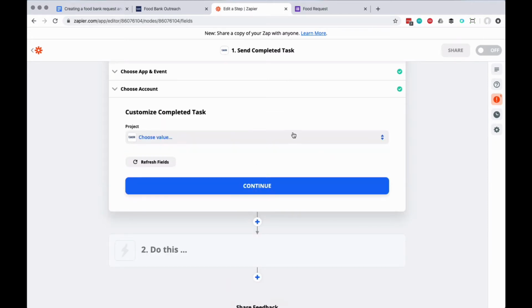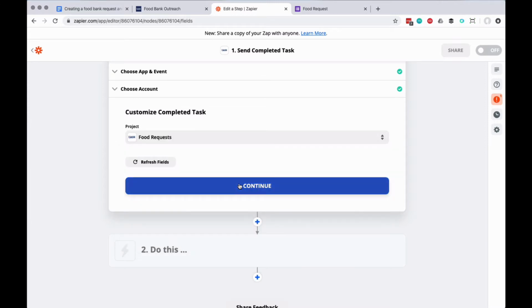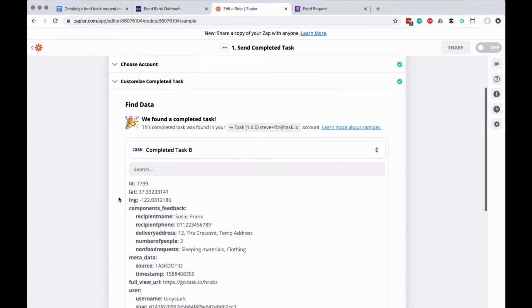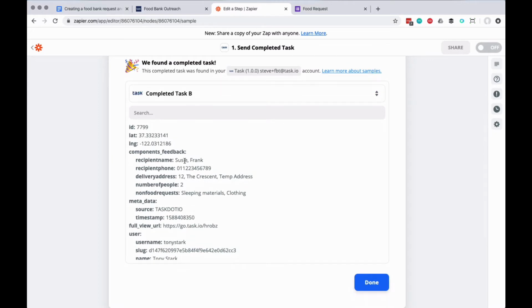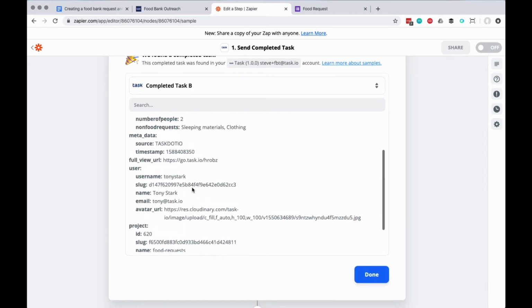Click Continue. Project, it will search the projects you've got. I'm looking to get the completed task from food requests. Select that, click Continue. Now we're going to grab some test data. Zapier is going to go and chat to task, and it's going to look in this project and look to find a recently completed task, of which there should be one because we did one in the last video. And there it is. We can see this task which was brought through. It's called B, and here's all the information that we can grab from task. So completed data, this is everything that's coming through.